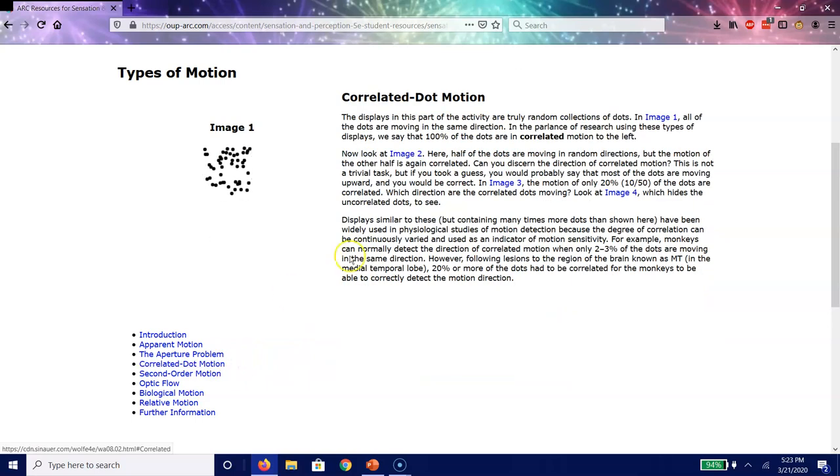So we're going to look at correlated dot motion. Here is image one. All of the dots are in correlated motion to the left. Now, if we look at image two, this is 50%. You can still see some of this upward motion, but it's a little harder to figure out. Image three is 20% correlated dots. This one is a little bit harder to figure out. All of the other dots are moving in random locations. But if you're having trouble figuring this out, this is a case where we can remove the random dots, and you can see that about 20% of the dots are moving to the right. It's kind of hard to notice that here.